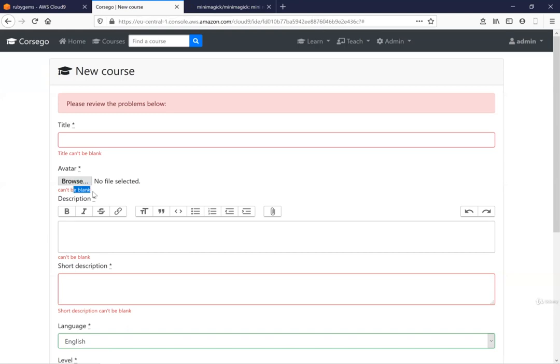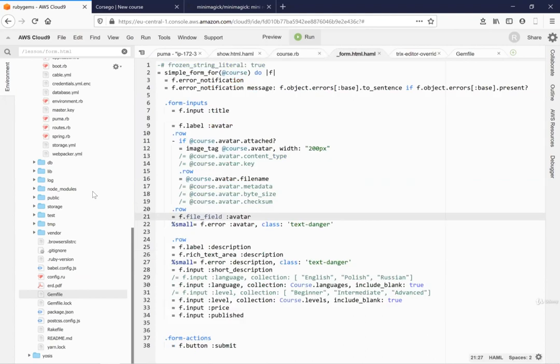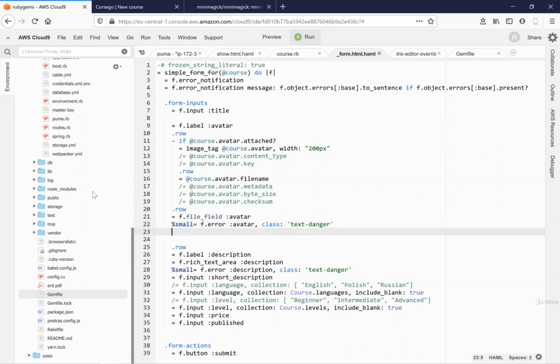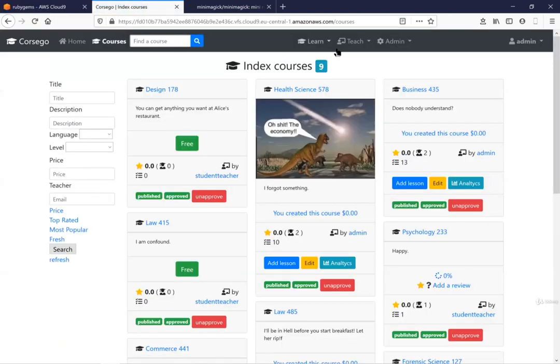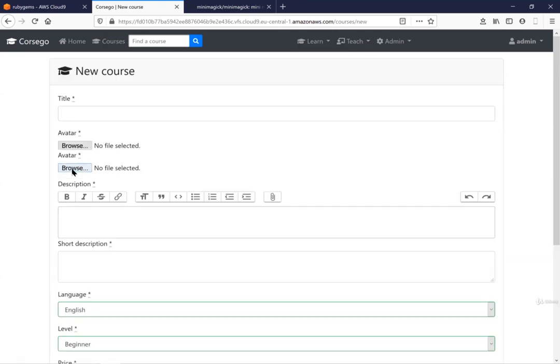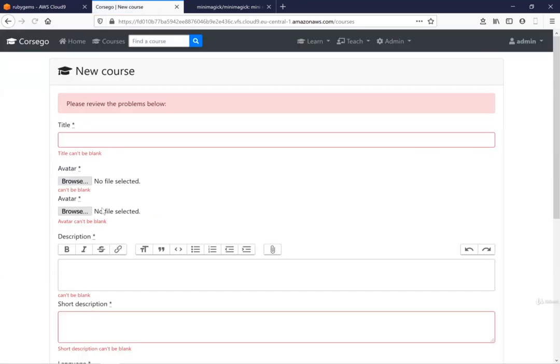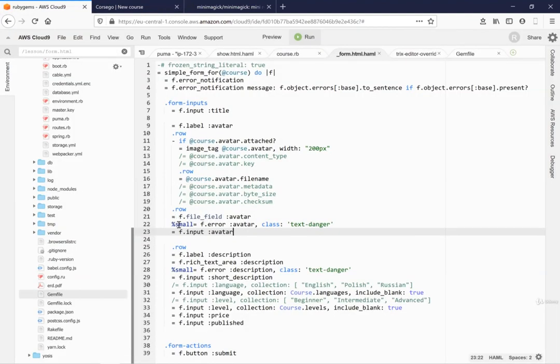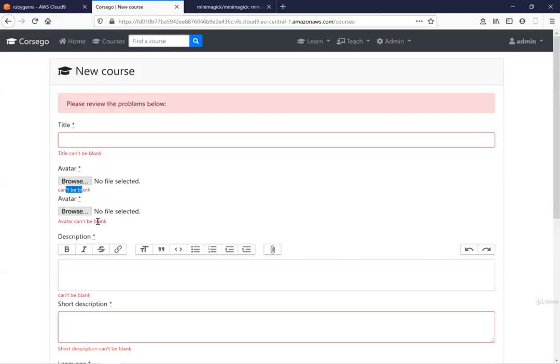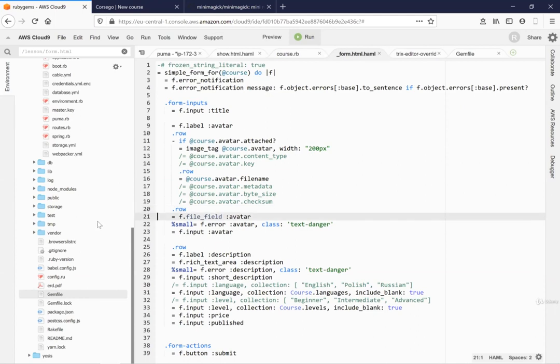Let's try pressing create course, and it still gives us avatar can't be blank. So this validation passes. Now going back to our form, here we are using a file field for the avatar, and we are also using an error field. Now, if we are using simple form, instead we can just have an input field. So f.input avatar. Let's try. Now we'll go back to teach, create course, and here we have two avatar fields. Let's press create course, and you see that we get two validations. So the first validation error is from the field that we created here, and the second validation error is from simple form.